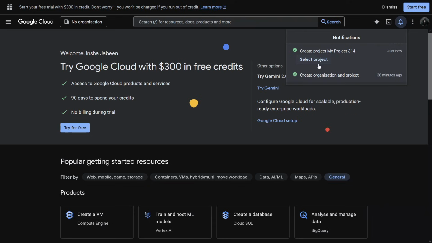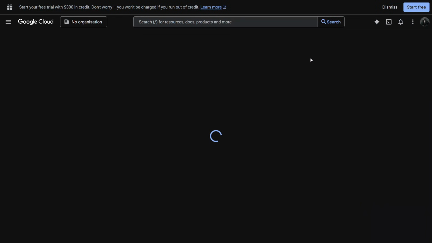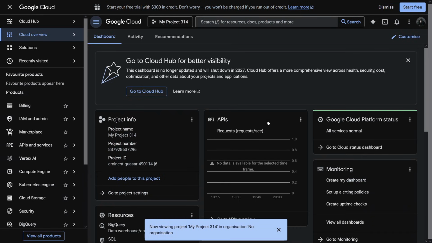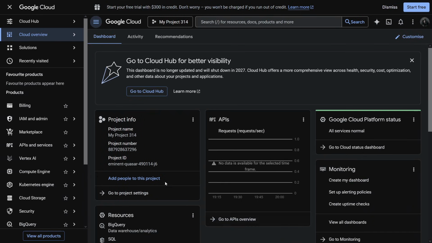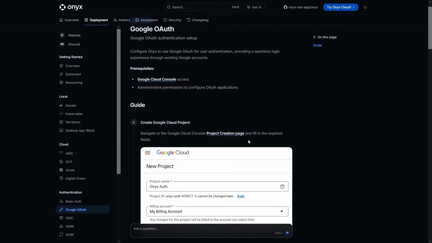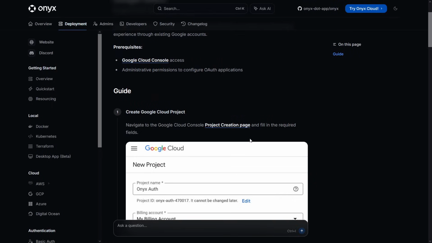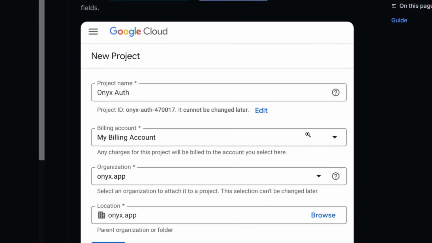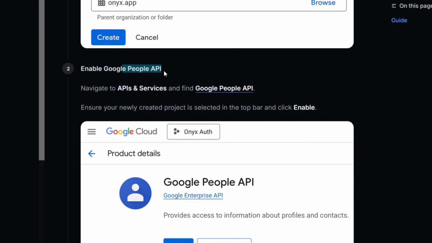Okay, let's click on select project. I'm doing all this to help you understand something. You will get why. Cool, so my project is here. Now let's go back to this page, and over here it says create Google Cloud project. We already did that. Navigate to the Google Cloud Console project creation page and fill in the required fields. We've done that already.